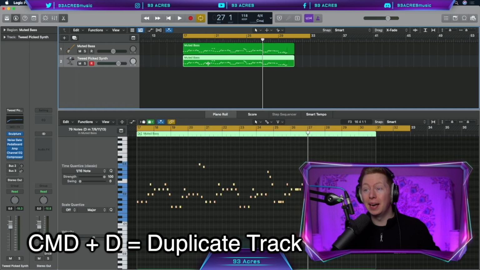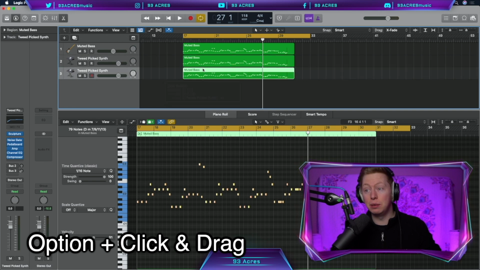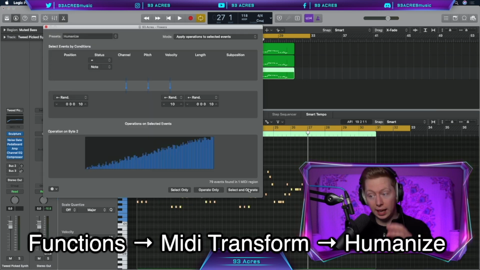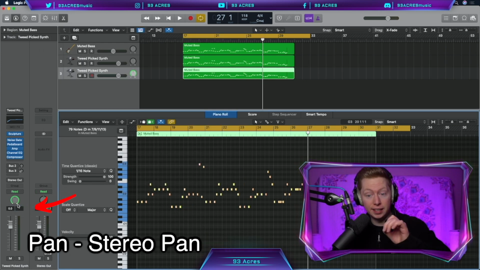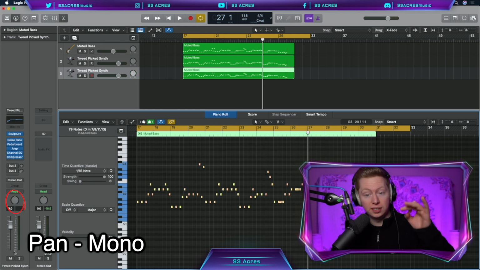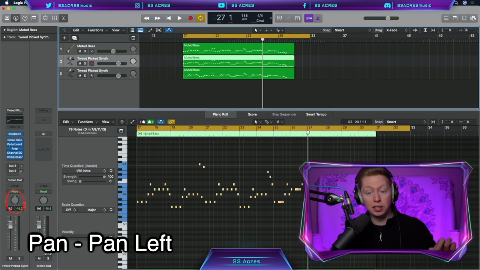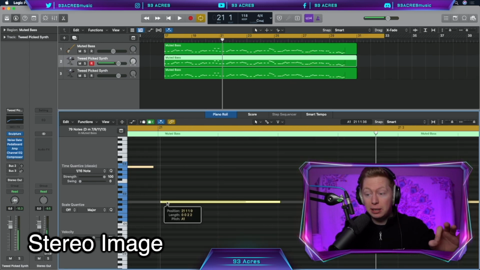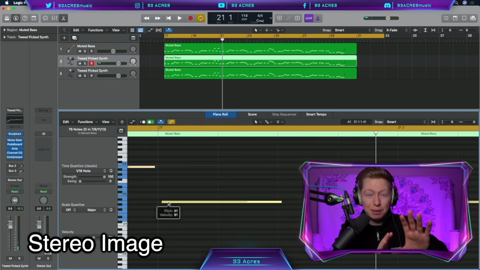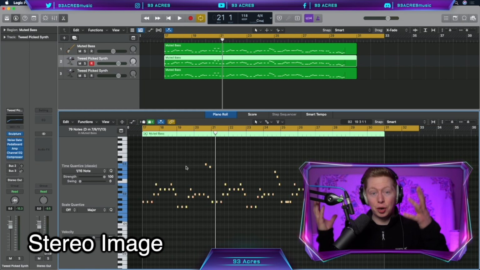Down with the contour and up with the squash. Okay, much better. Command D that track. Option, click and drag down that MIDI one more time. Humanize this MIDI as well. Two-finger click on the pan, stereo pan. Drag from the bottom up to the top to make it 1 point. Pan one to the right. Do the same with the stereo pan of the other one and pan that one to the left. Let's make sure those MIDI regions don't hit at the exact same time. This way we create a lovely stereo image.